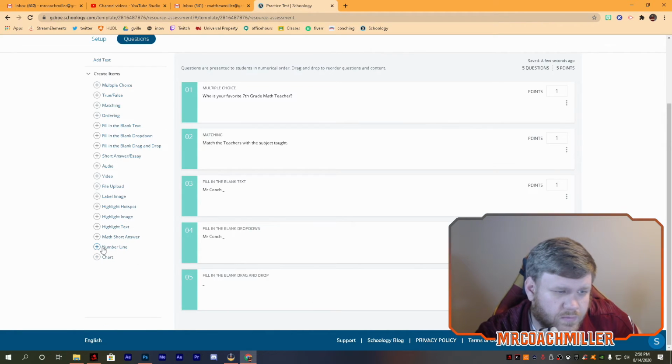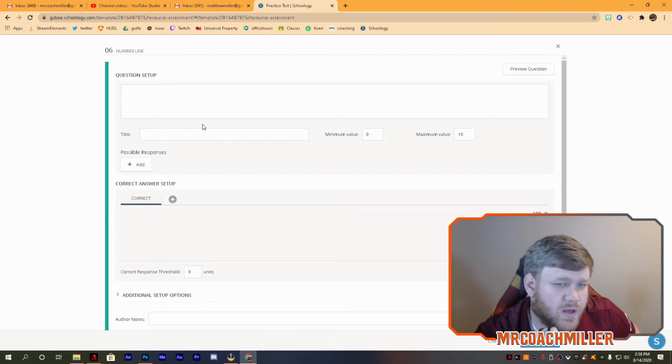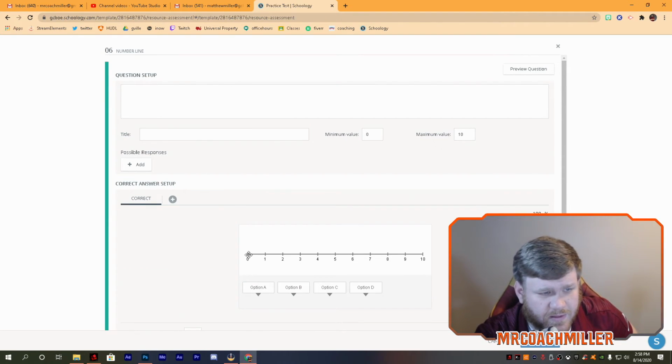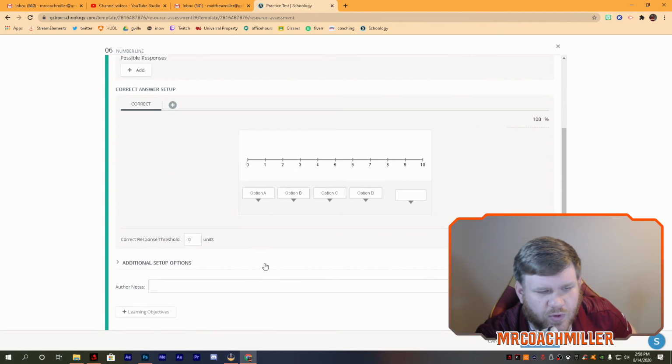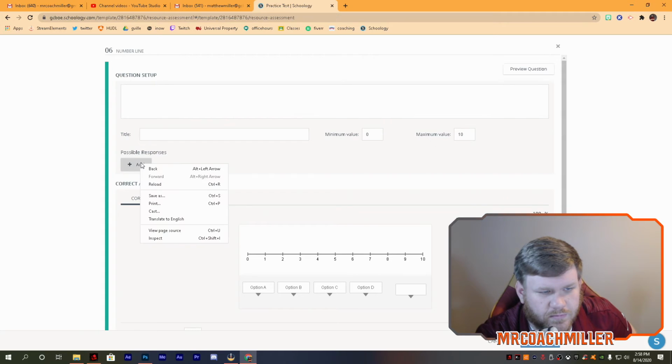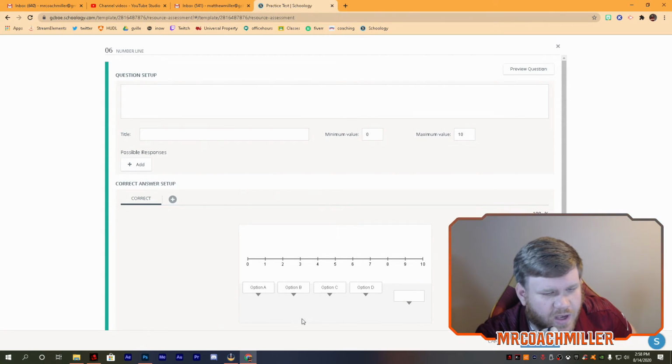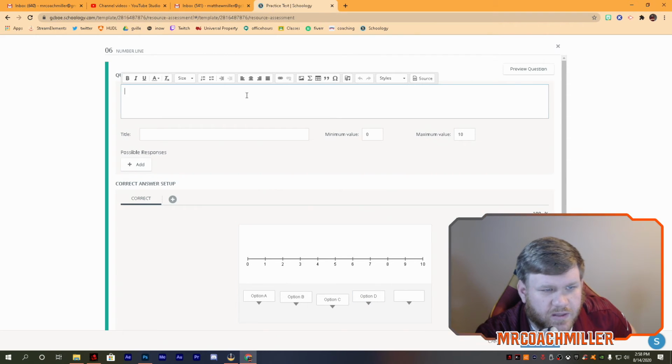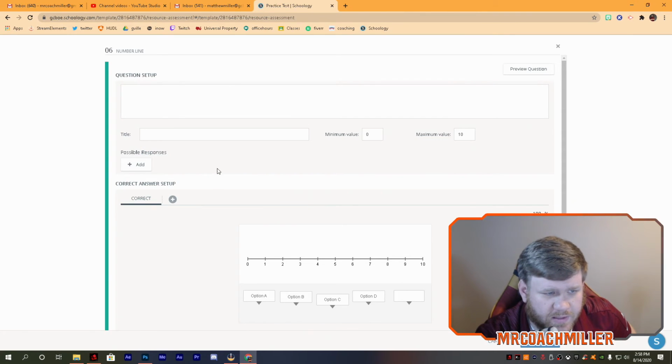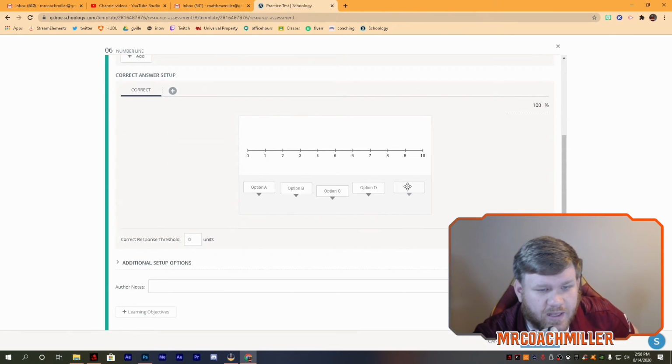So, the last one is a number line. I'll be honest with you, you can't do a whole lot with this. You add the possible responses down here, but then it gives you no option to change the name on those. You can add a bunch of options down here, but there is no way to change the name from option A, option B, option D, option C. There's no way to change any of those possible responses. You can just add one, and then it's blank down here.